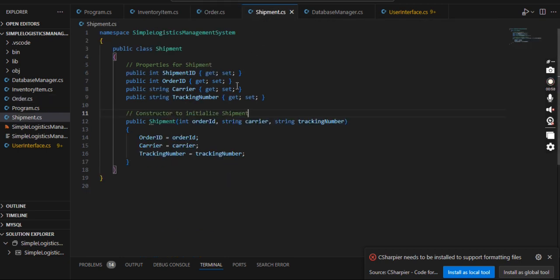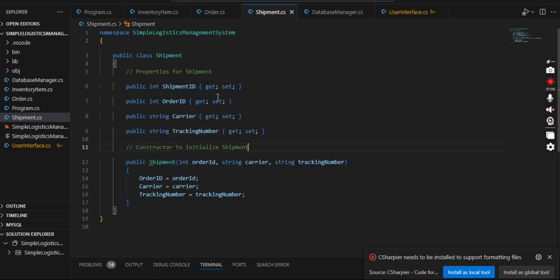Next we have the shipment class. This class represents a shipment. It includes properties like shipment ID, order ID, carrier ID and tracking number.